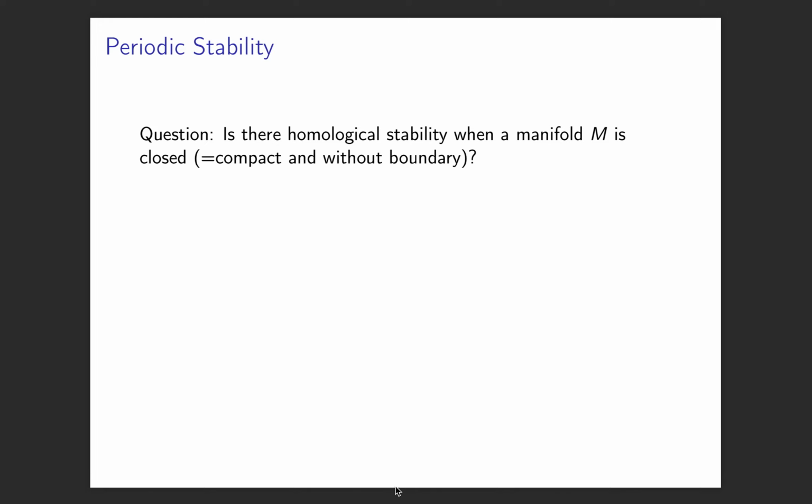But yeah, the next stability pattern I want to discuss is something called periodic stability. Up till now, everything I've been talking about has been concerned with the open case, when M is an open manifold, and it's reasonable to ask: is there homological stability of some kind when our manifold is no longer open, i.e. a closed manifold? And here, by closed, I just mean that the manifold is compact as a topological space and doesn't have any boundary.